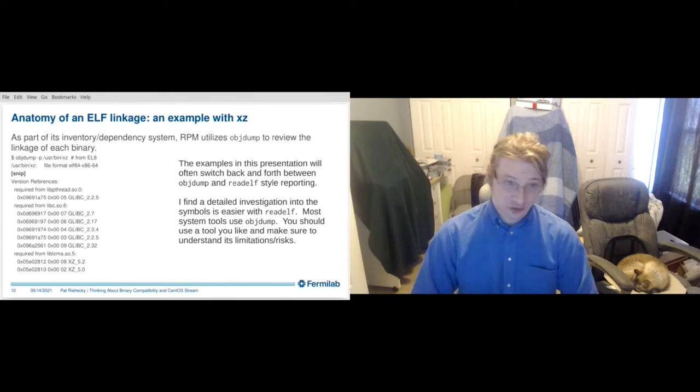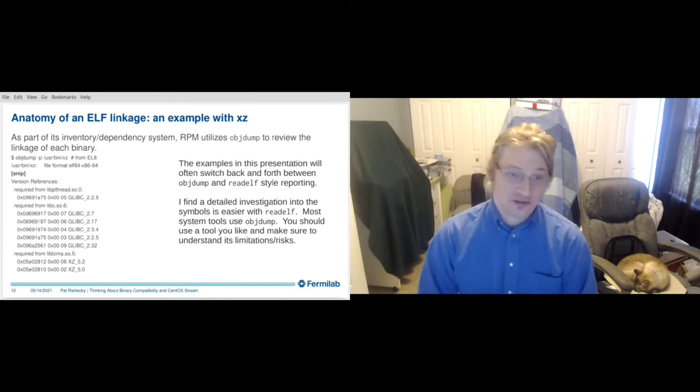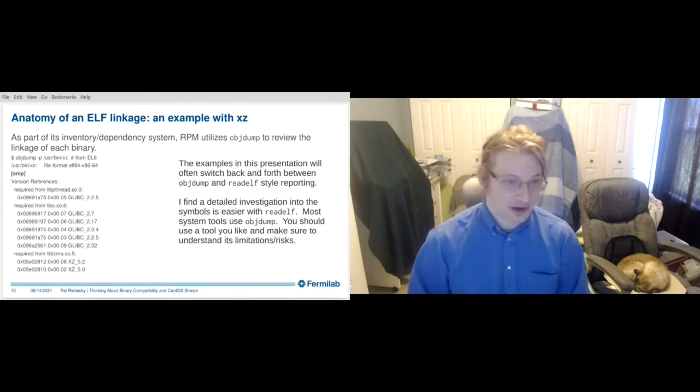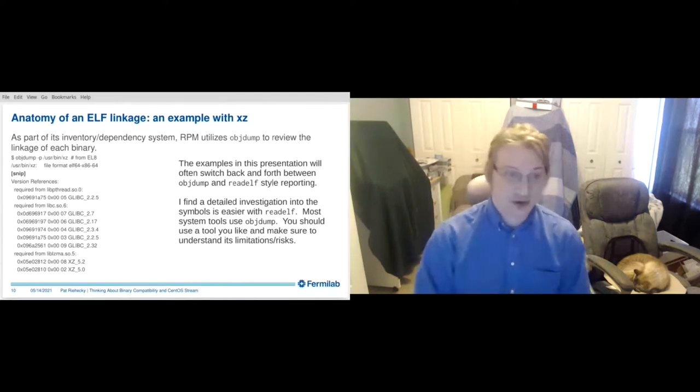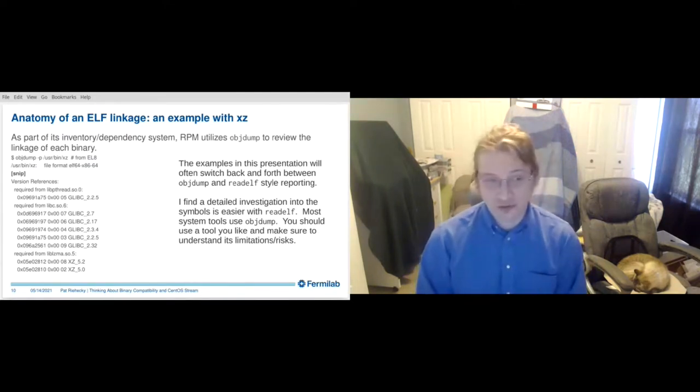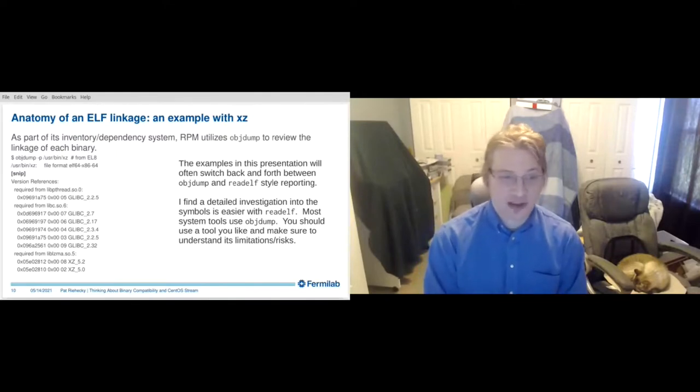So let's actually open it up and take a look. RPM uses objdump to review the linkage of individual binaries. This is the command objdump -p that it runs. And I've got a snippet of the output here for reference, where you can see what symbols it's using, where they're linked, and how.